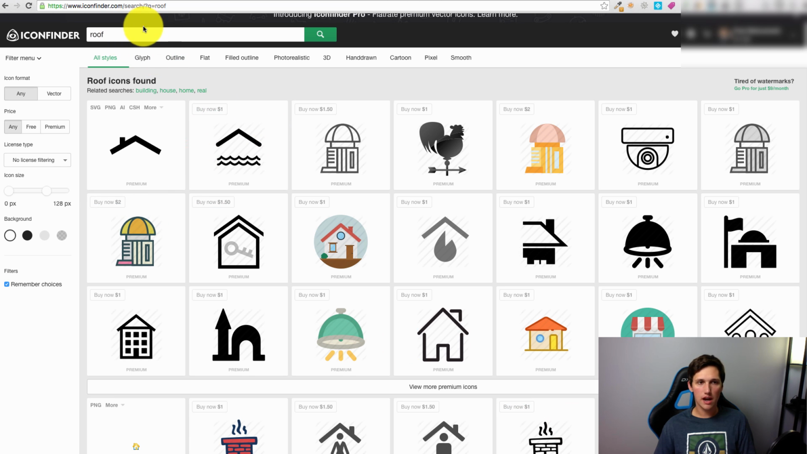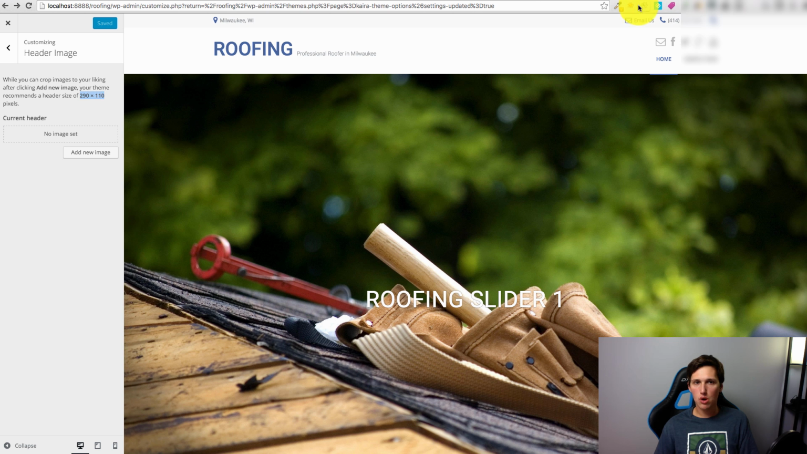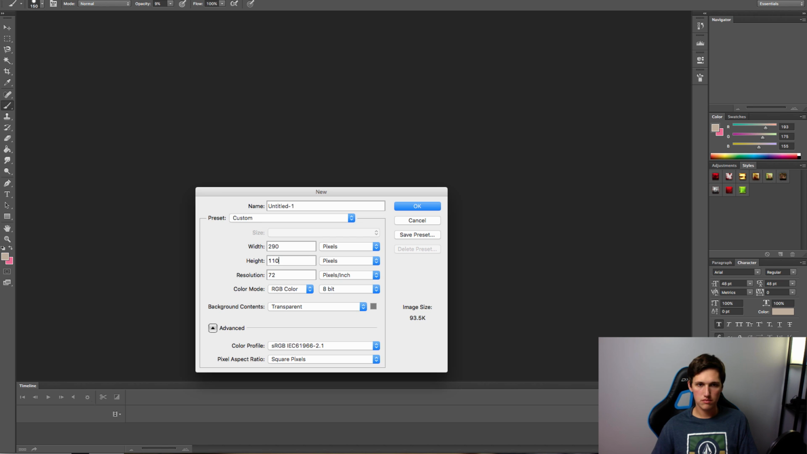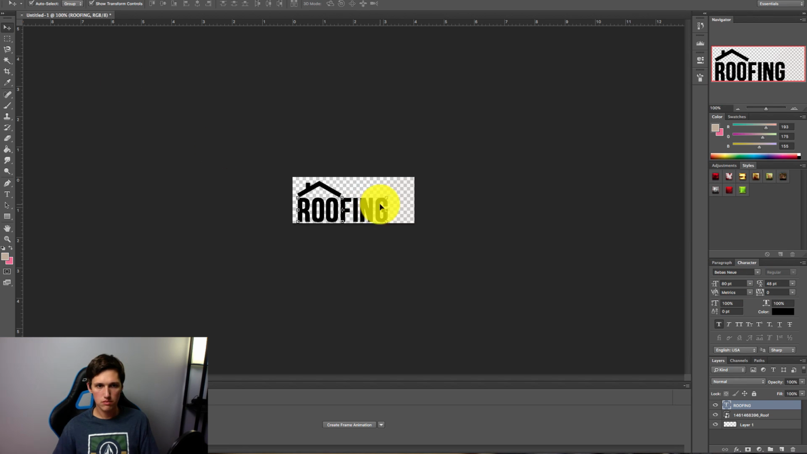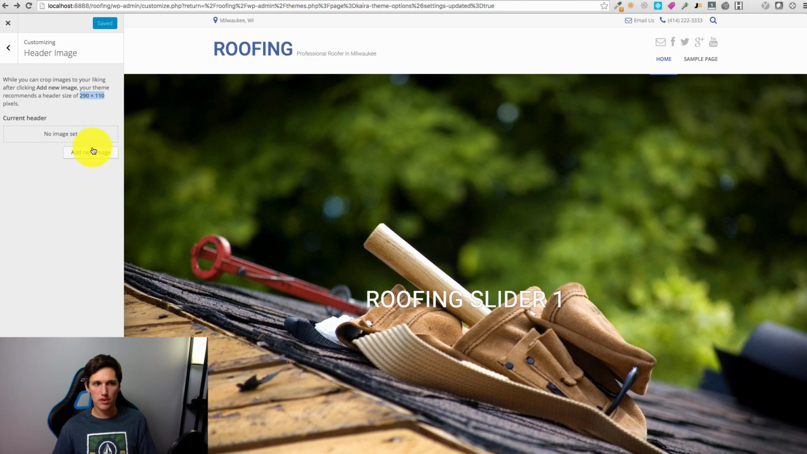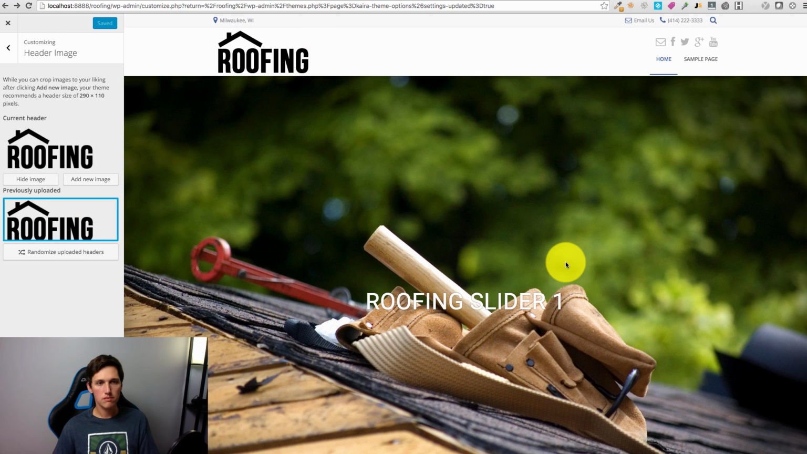So I went to iconfinder.com and I purchased this little house icon for $1. I'm going to download the PNG and I'm going to use that to create my logo. So the logo needs to be 290 by 110. So this is just an example of how I might create a logo without hiring a graphic designer. I'm going to save this as a PNG. And now I'm going to go ahead and upload that here. And now we've got a logo.